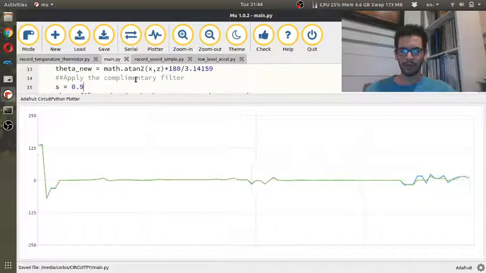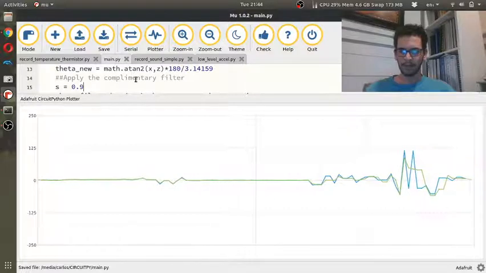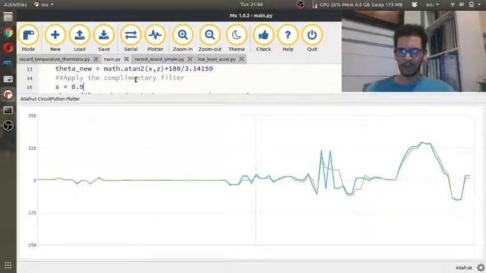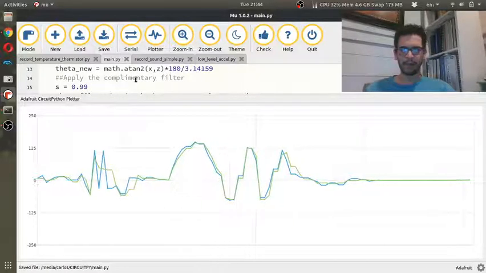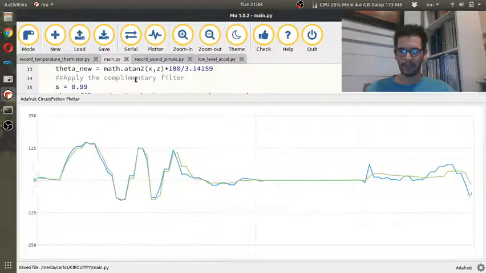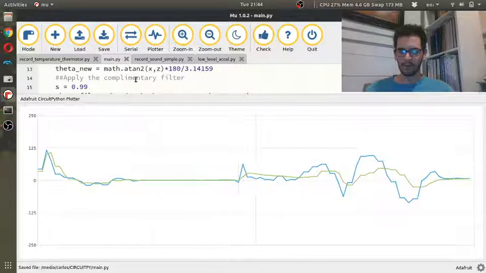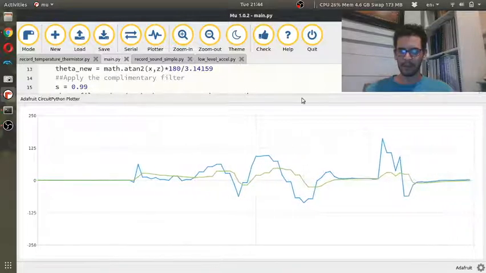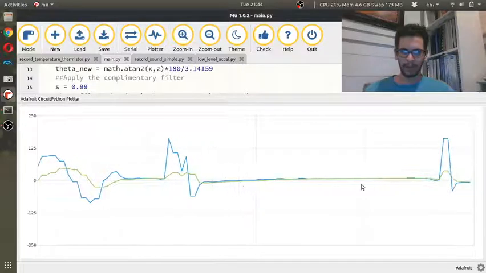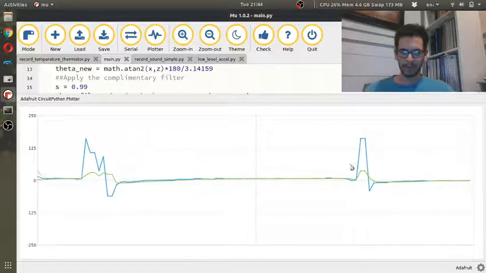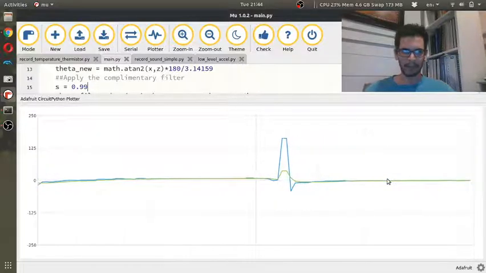Let's go to 0.9. Now you see that green line lagging behind quite a bit. Yeah, 0.9 is really not doing it. Let's try 0.99. There we go. Now we're definitely seeing something. See this little blip here, it completely filtered that out. There's a high frequency spike, and that green line barely measured it at all.